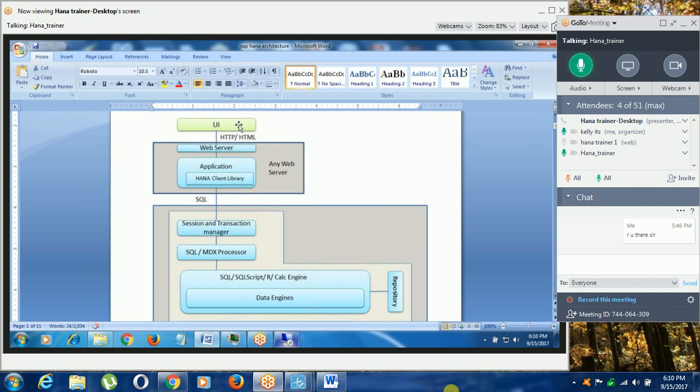You open HANA Studio and you write some SQL commands. It means you are working on the UI. The UI is connected with the client. This is a client, the HANA client library, web server. This is a client, and this is the main server.